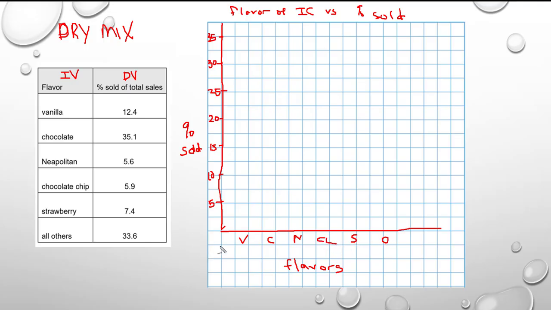other, okay? So then I have to figure out, is this going to be a line graph or a bar graph? Can I connect the dots between vanilla and chocolate? Nope, so this is going to be a bar graph. So vanilla is going to be 12.4, so that's going to be right about here. Okay, so I'm going to do a bar graph. Okay, so it'll look something like that.